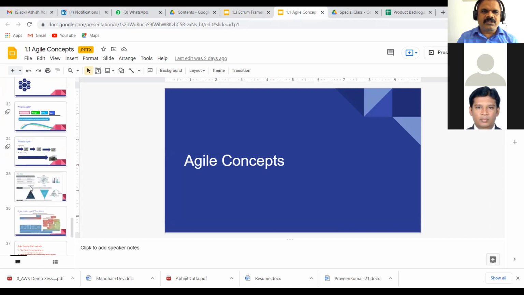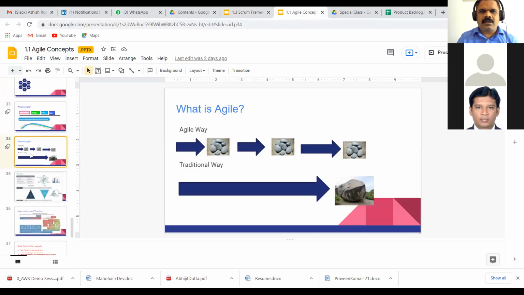I think we have seen the waterfall versus Agile. So this is the traditional way, and this is the Agile way of doing things. Rather than doing one big rock at the end of a couple of months, we want to do something every 2 weeks, right?